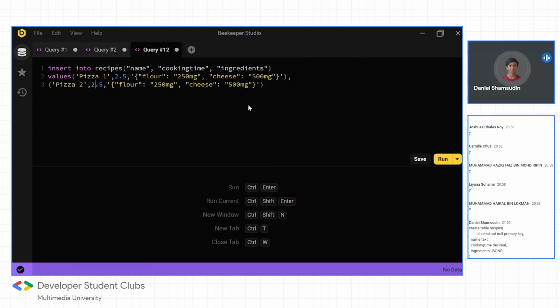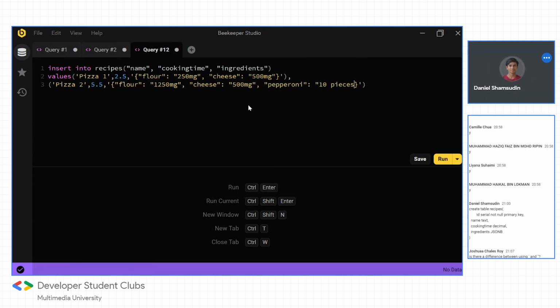Which took me 5.5 hours to cook. Let's say 1,250 milligrams of flour, then cheese of 500 milligrams, and then pepperoni, let's say 10 pieces. So you can do this however much you want, however many rows you want, but in this case I'm going to stick with just two.